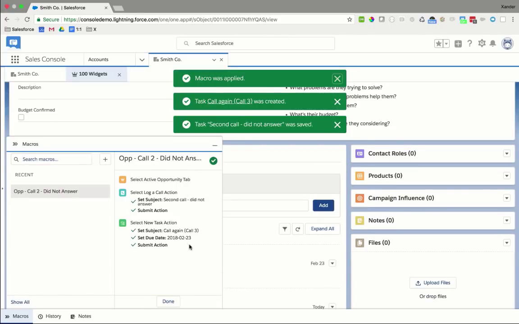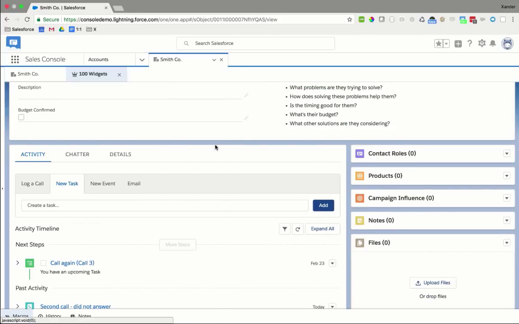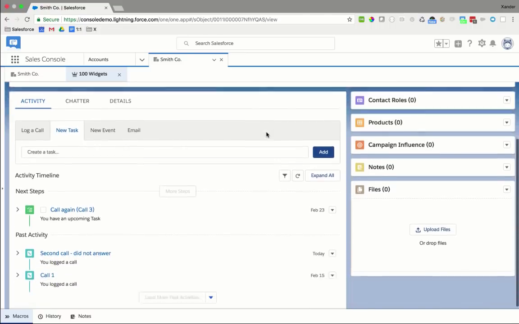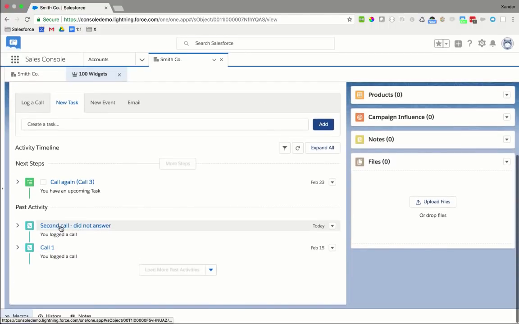So let's minimize the macro to see what effect that macro had. You can see here that there's a second call logged, that was just logged today, and then a new task to call again, set for a few days from now.